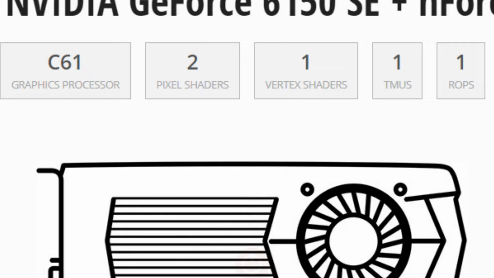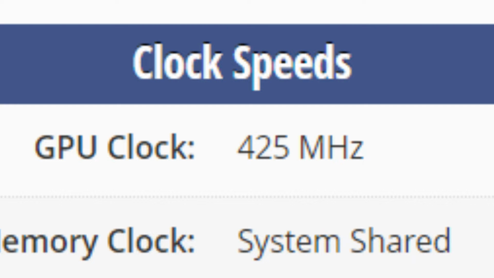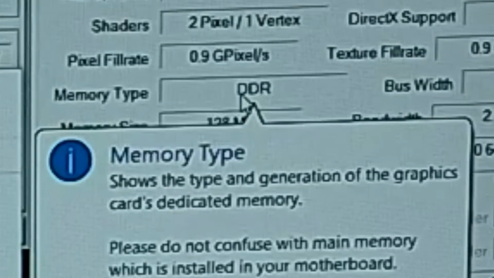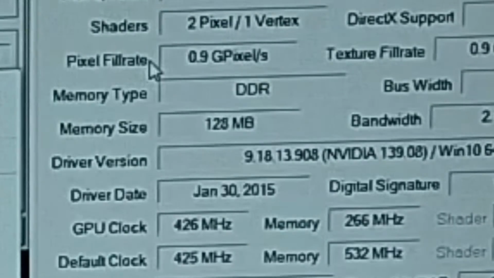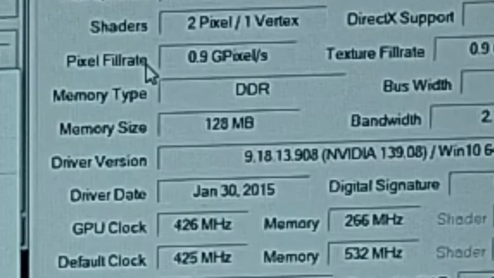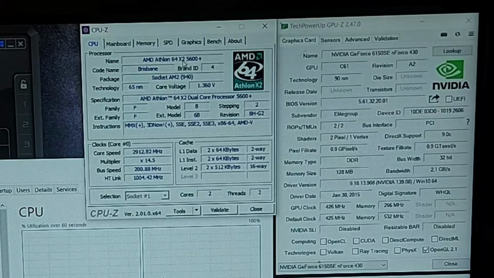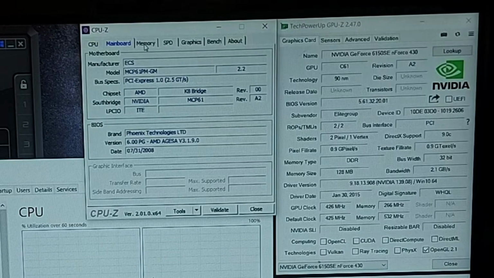So, this has two pixel shaders, one vertex shader, one tumus, and one rhombus. I don't know what any of that is, but it has those. The GPU clock is 425 MHz, which is quite slow. It also has 128 MB of DDR RAM, or VRAM, which is also very slow and barely any. And today I'm going to try to game on this, because, well, why not? Also, here is everything in CPU-Z and GPU-Z, if anyone wanted to see everything in detail.